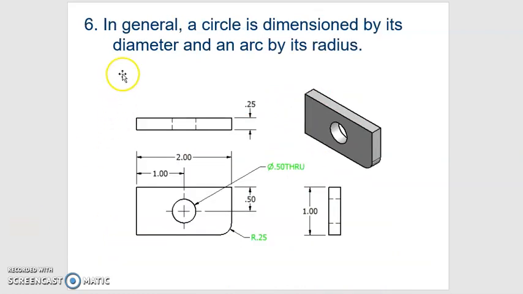Rule number 6, when you're doing a circle, you dimension it by its diameter. If we actually have an arc, which we won't, you want to do that by the radius. Just remember, all circles, you want to do how thick is it from one side to the other. Like this one would be 1/2 inch, 0.5. And you notice how all the other numbers are in between the views. Nothing on the top, nothing on the bottom.